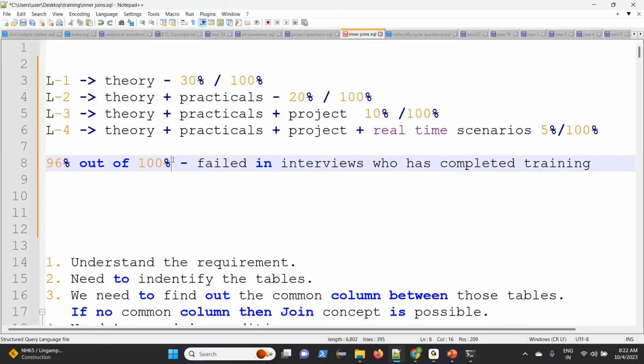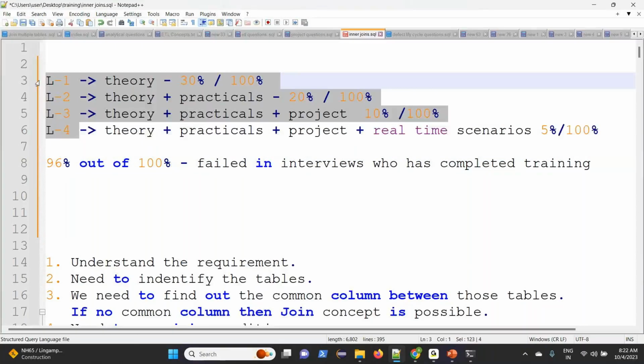So what is the problem? The problem is practice, consistency, and understanding skills. You can decide where you are and how your practice is. Okay.